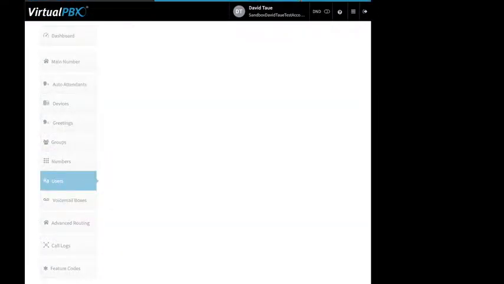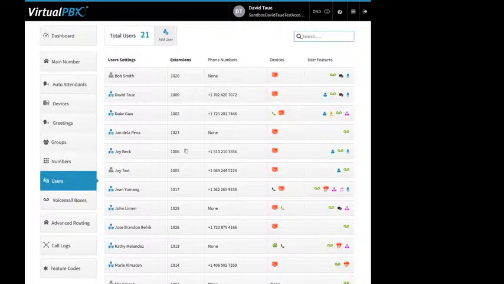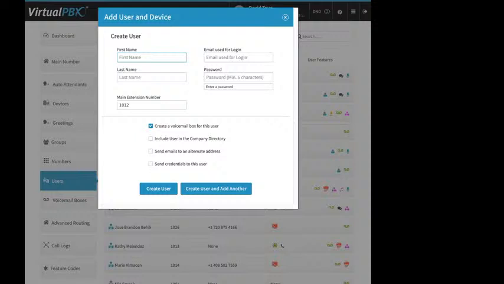All right, users. So the gray person is your standard user. Little blue suit means they're a system admin. Click on add user up here at the top. You enter in their name. The email address used for login is unique for each user. All right, so each user has their own email address to use. You create the password, and then you assign an extension number.